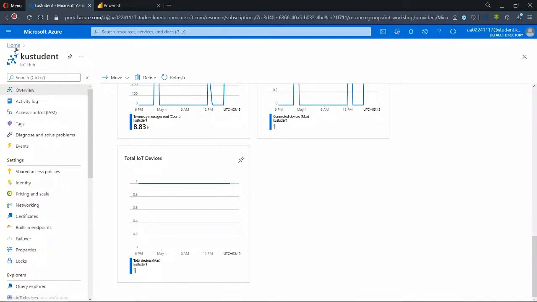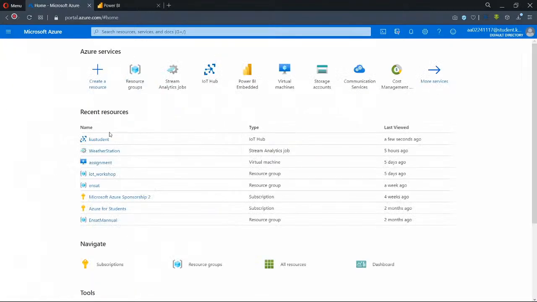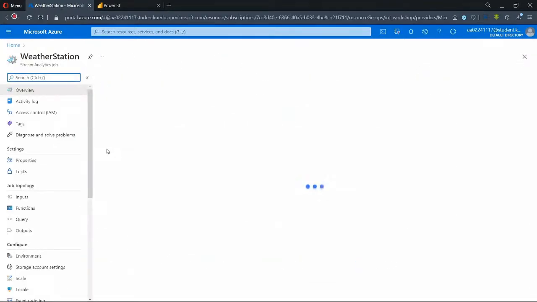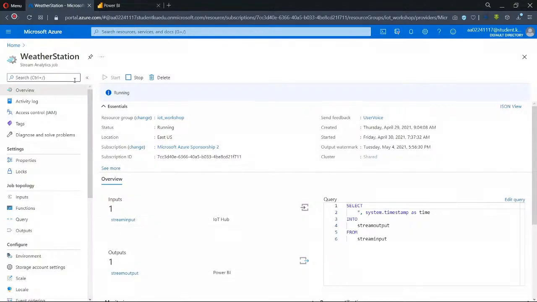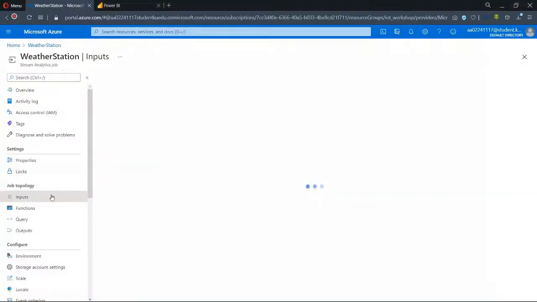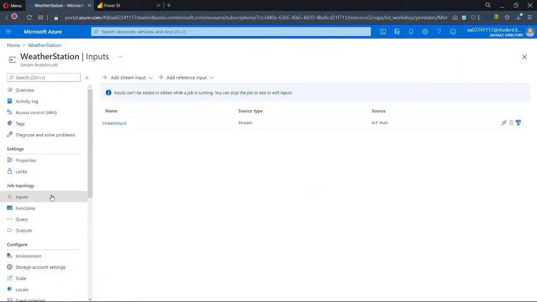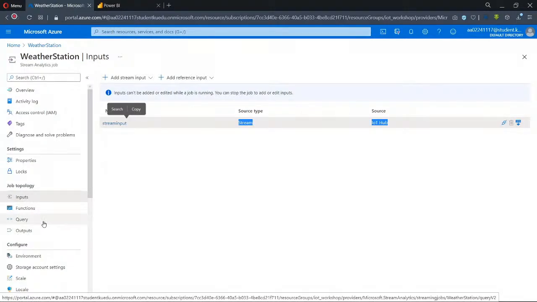And then after you have successfully created your Azure IoT Hub, you need to create a stream analytics. I have already created one. In stream analytics you need to add input. Currently we have input from the Azure IoT Hub. I have named it stream input, and then you need to add outputs.